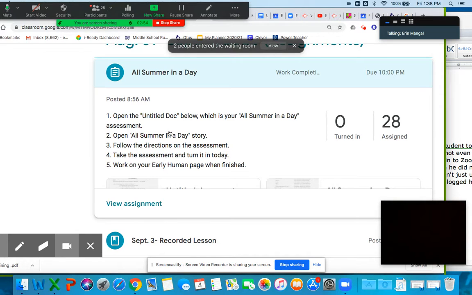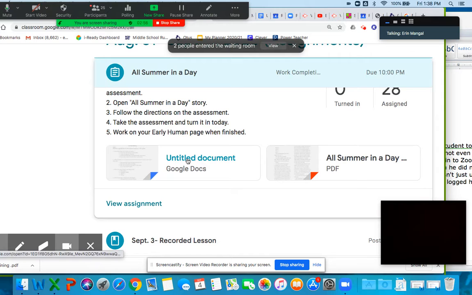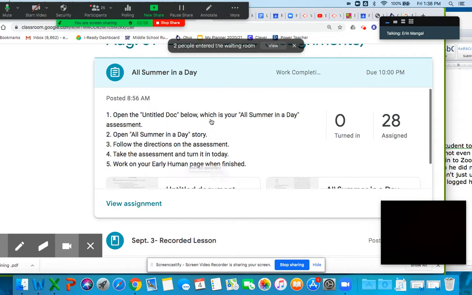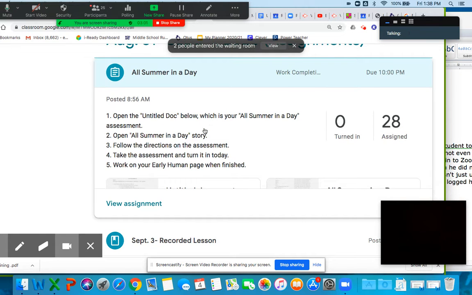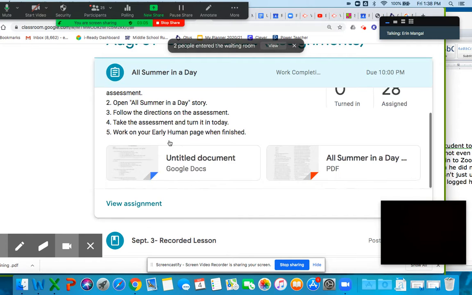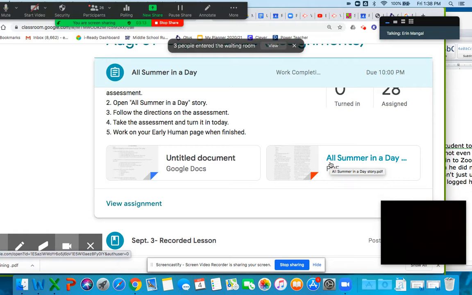Open the untitled document. So I forgot to title it, but here it is. You're going to open that up in a second. And then you're going to open up the All Summer in a Day story, which is right next to it. So this is the PDF. You've already had that read to you. I had the audio as an assignment. So that's been read to you. And then this is going to be the document that you're going to put your answers on.